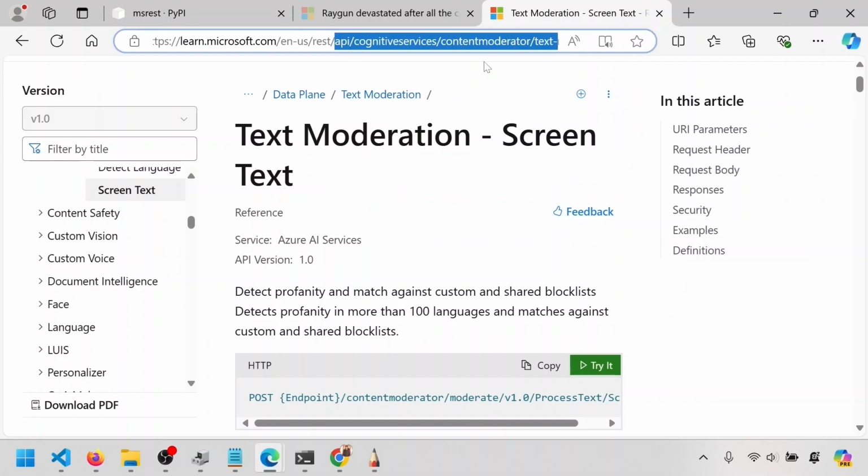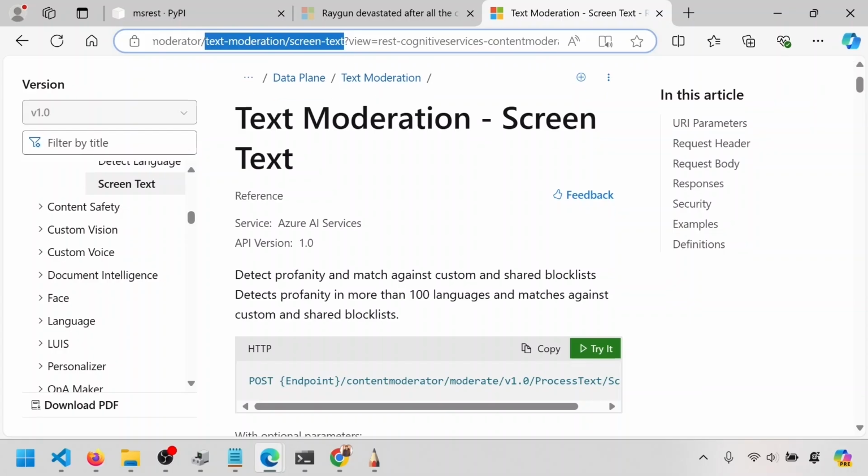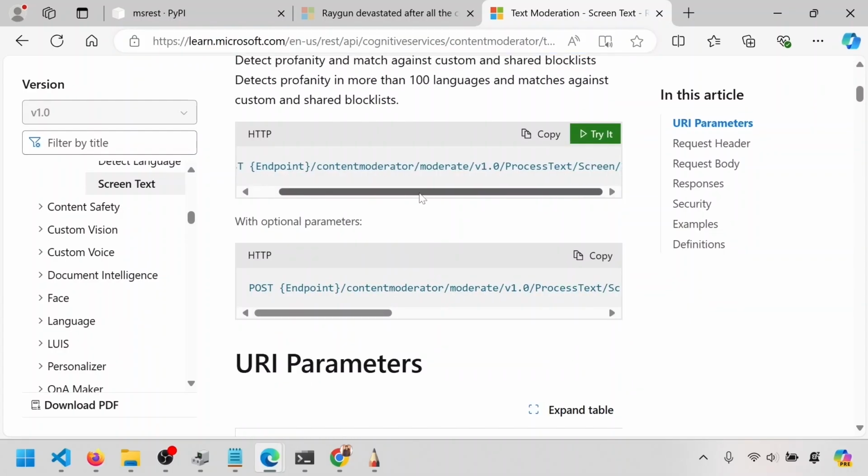If you look at the location, it is REST API, cognitive services. It changes these names every now and then. So Azure AI services is the current name. Content moderator, that is the topic. Inside that, it is text moderation screen text. That's the API we are calling, and it is a POST interface.